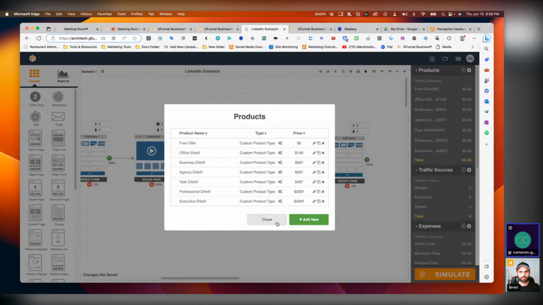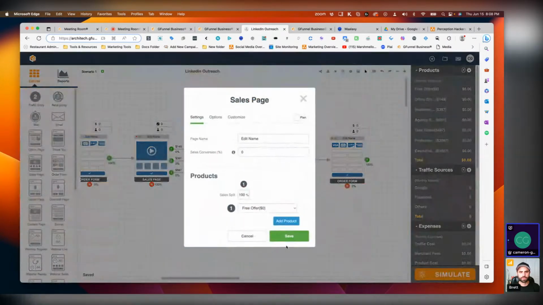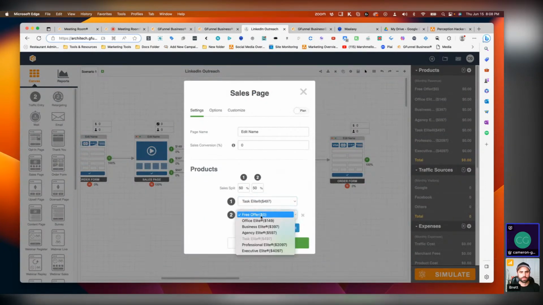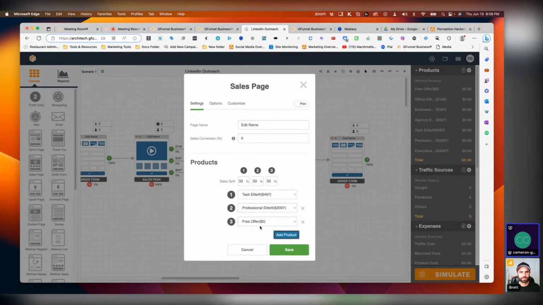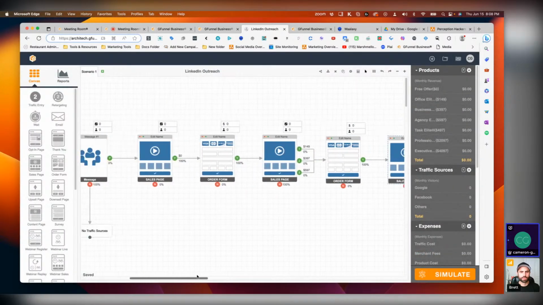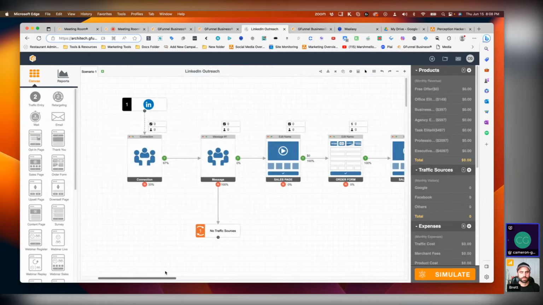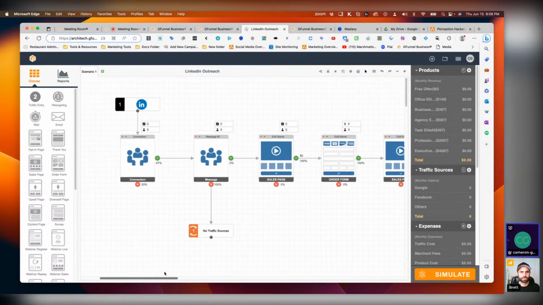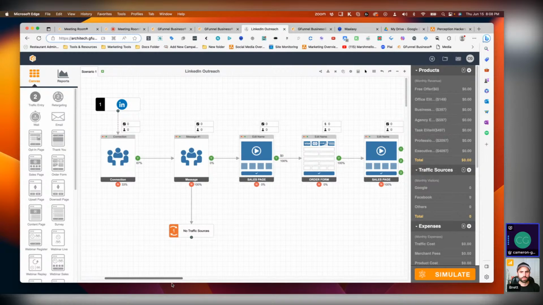Yep. Boom. So then I could come here. Now we would add our products. So we'd have our Task Elite. We would have our Professional Elite. And then our Executive Elite. And then it would probably be roughly about the same, 80, maybe 15, and 5. Alrighty. So there we go. And then we'd have, of course, a custom plan, but we won't do the custom plan for now. Okay. So then now the page is this.